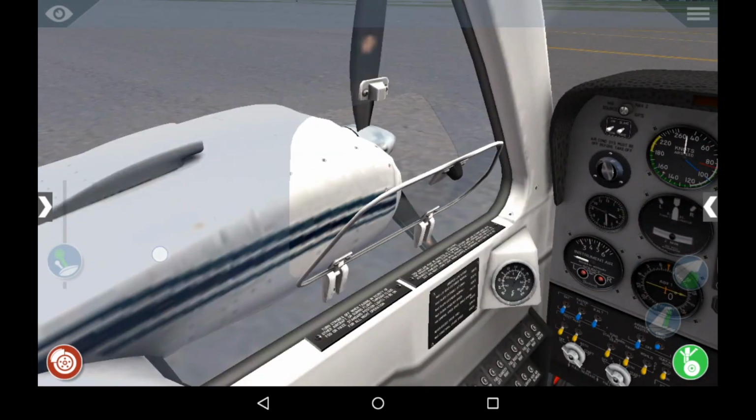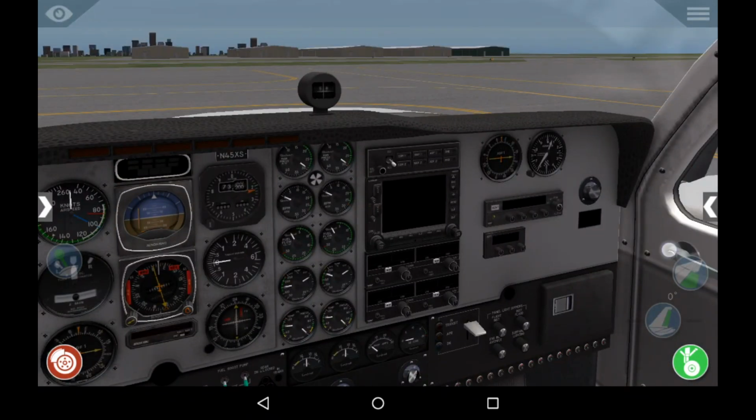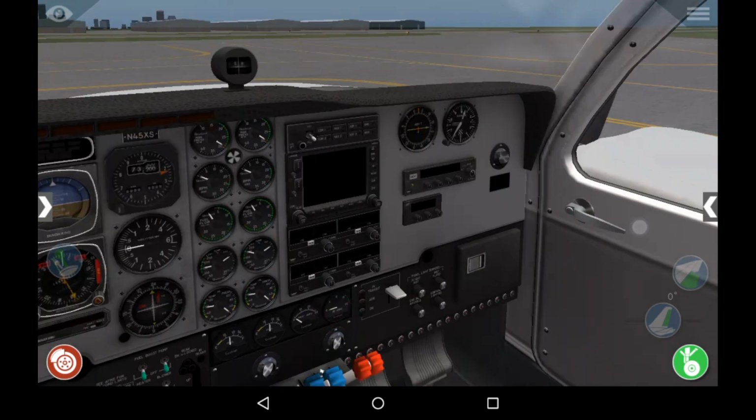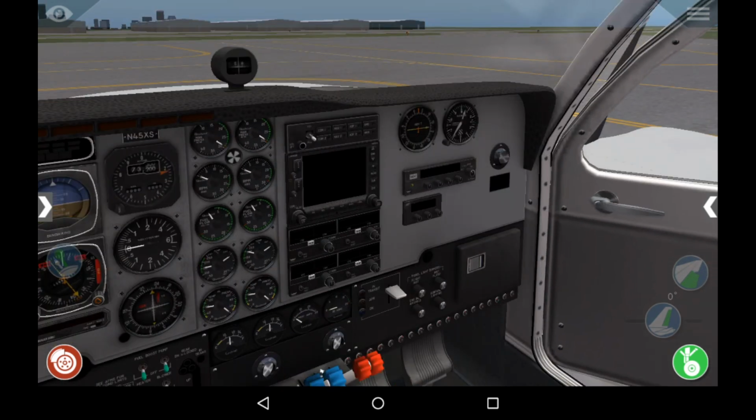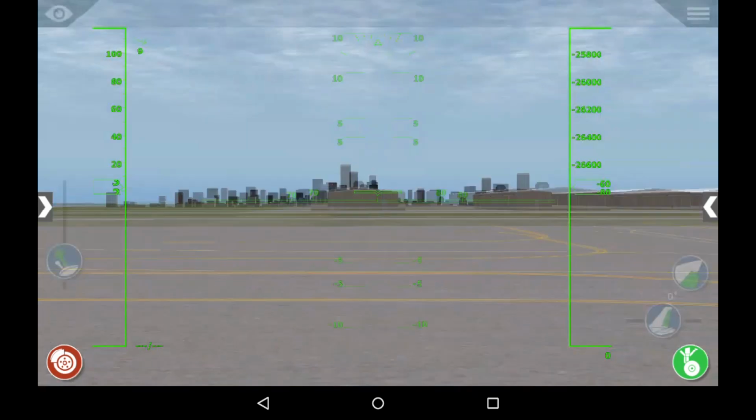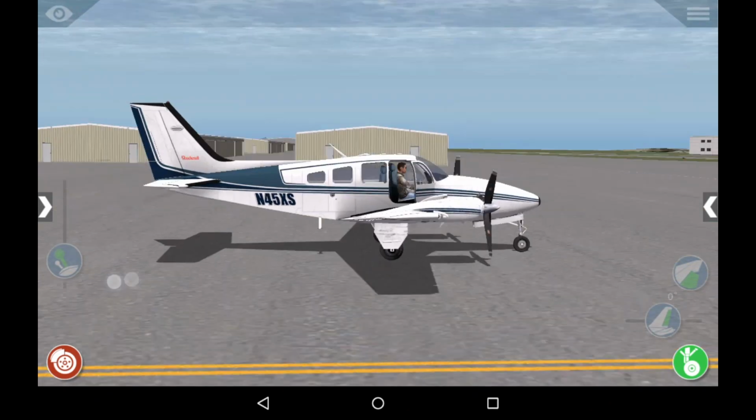And obviously our beacon light should always stay on, so we can hop out, open the door, get our yoke back as well, and hop out. And that's the end of this video.